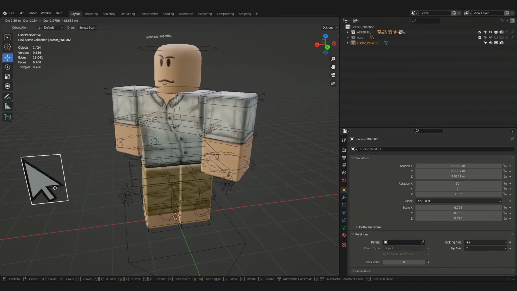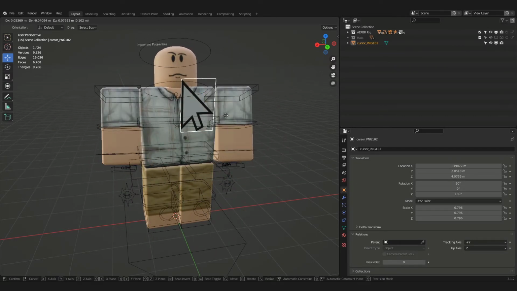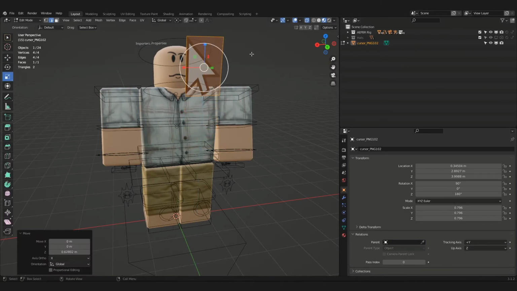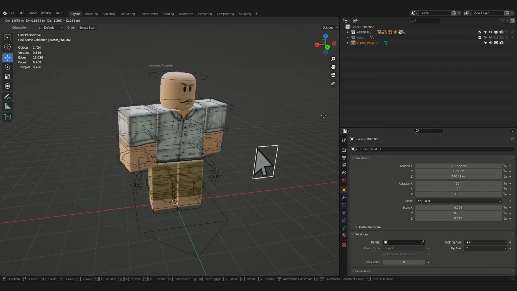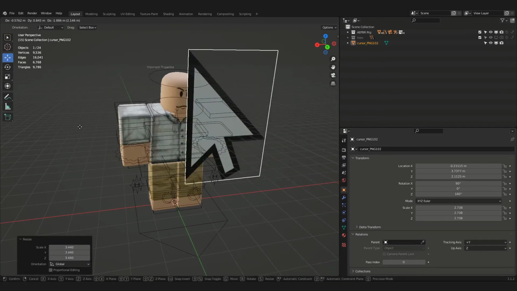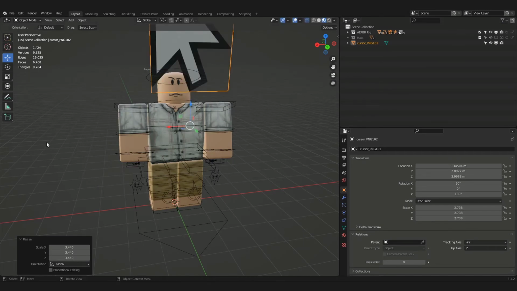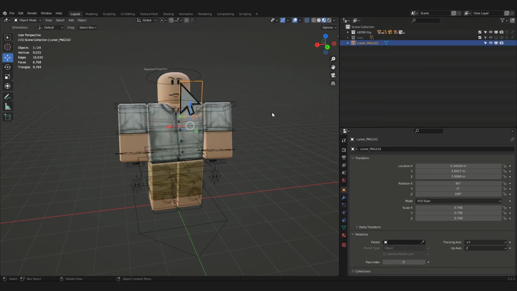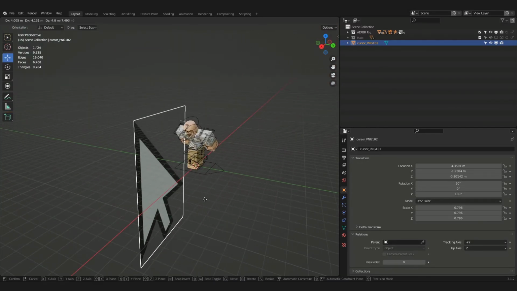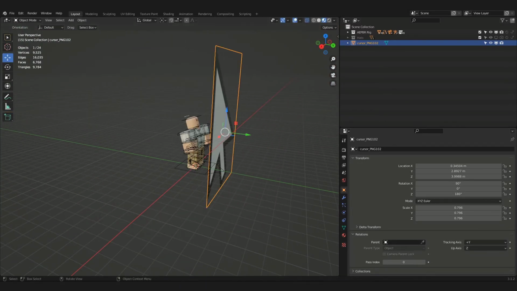Now, if the cursor isn't in the right position, go Tab, go to edit mode, edit that, and your cursor can be to your liking. You can scale it, you can move it, there you go. You can have like the most ginormous cursor in the world. There you go, that's how you do that, that's pretty cool.